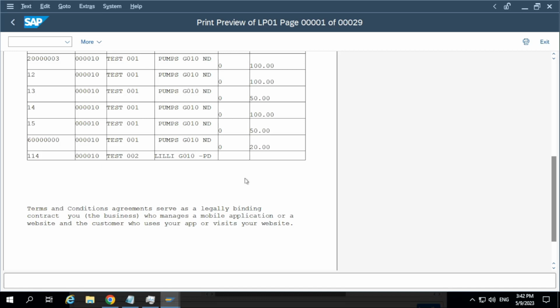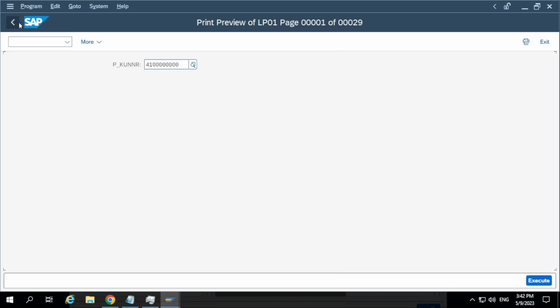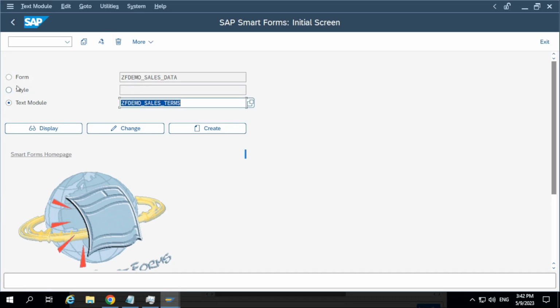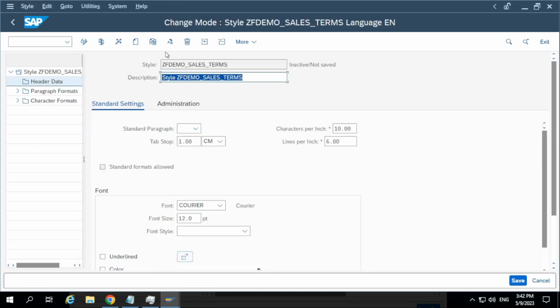Now let's see what is smart styles. Create smart style. I'm taking the same name as the text module. Now we have header and paragraph. So according to our requirement, we can set up.